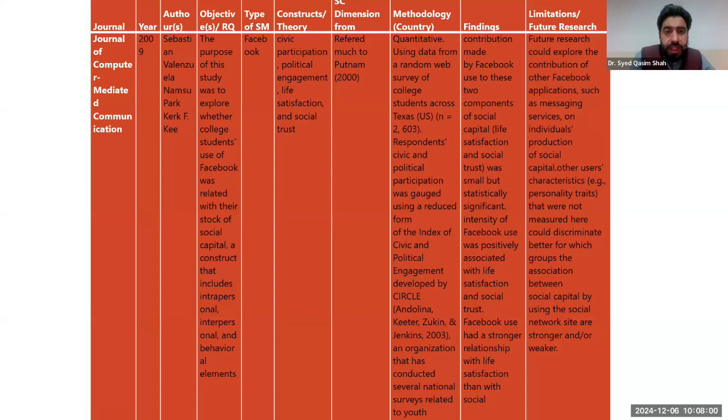Then what was the theory that this paper addresses? So let's say we have taken this information, civic participation, political governance, and all this information. So we will just put this particular theory or constructs in the theory column. What dimensions have been discussed in that social theory?